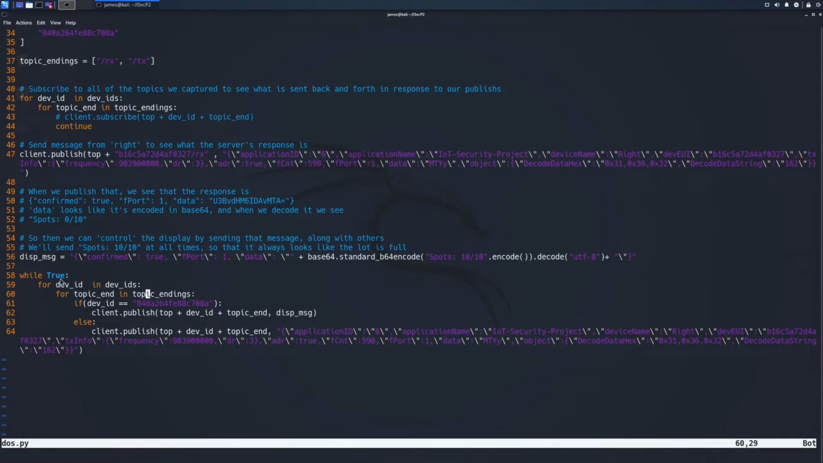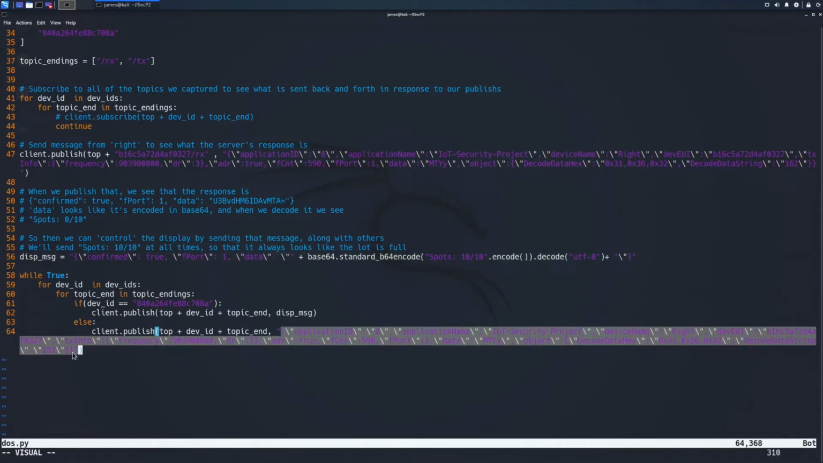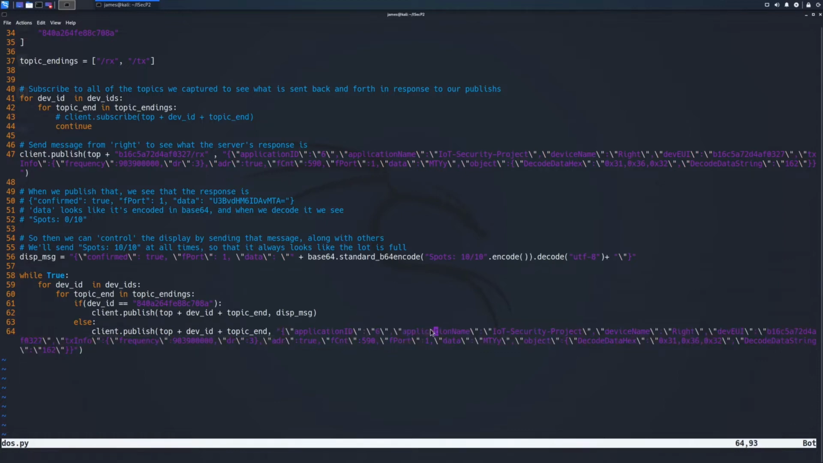So now that we have that message, for every device ID and for every topic ending, if we are publishing to the display's ID, then we will publish this display message here. Otherwise, we will just publish this message right here, which is one of the messages that we got just by examining the normal output of the server. It's not actually very important what any of these fields are. This happens to be a valid message that would be picked up by ChirpStack. We already know that, and so we will just publish to this.